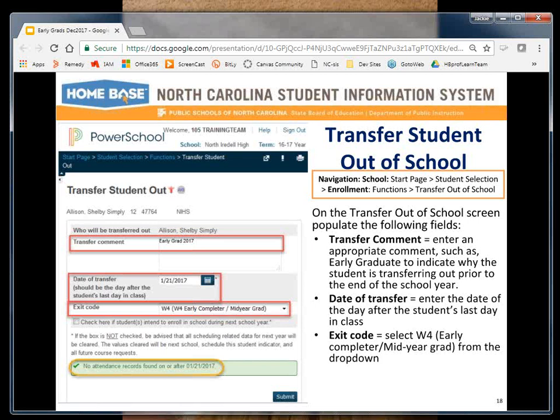The date of the transfer. So this should be the day after the student's last day in class. So whenever they finish their content, it'll be the day after. And that will be their date of transferring out of the school. And the exit code you're going to give them is a W-4. Those are our early grads. It actually calls it early completer / mid-year grad.